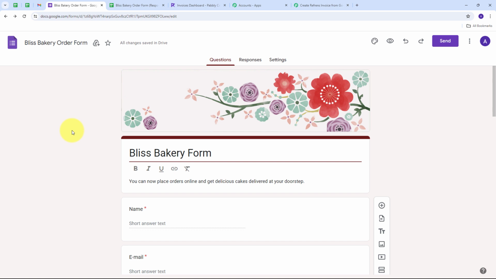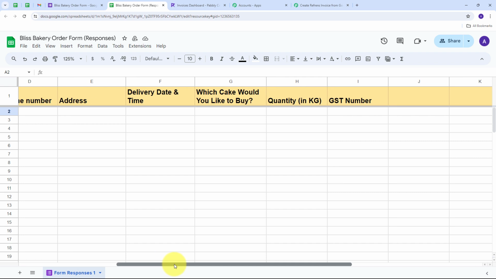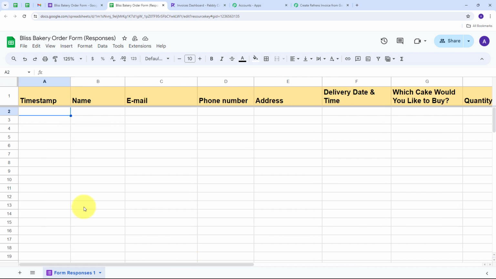Now all the responses that I'm getting from this order form are going to be automatically added to my Google Sheet. So let me take you to my Google Sheet first. Here, this is my Google Sheet where I'm going to get all the details of my orders and all the details of my Google Form responses. As I receive a new response from Google Form, that response will automatically be added to my Google Sheet.